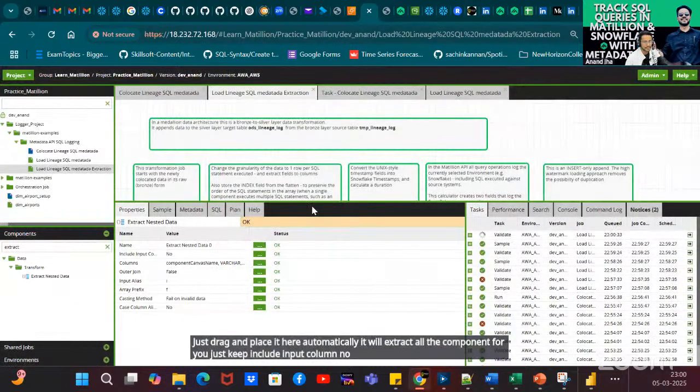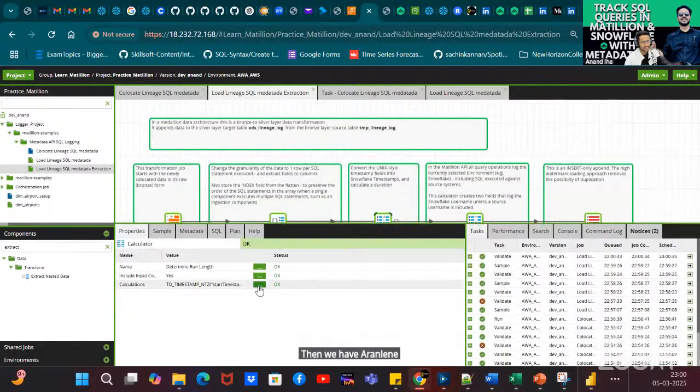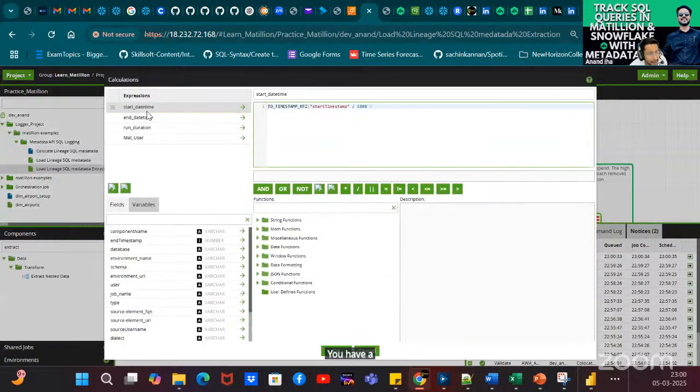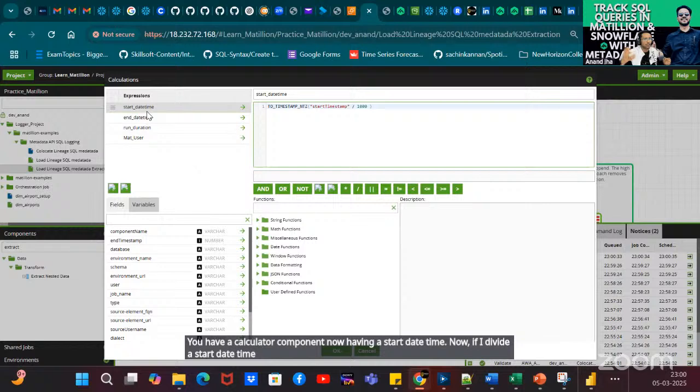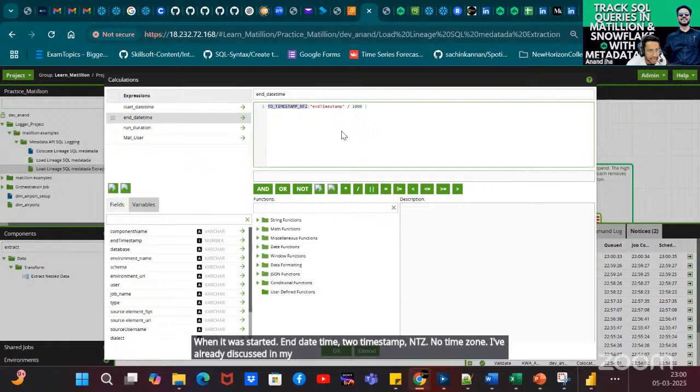Now we have a run length. How do you get the run length? You use a calculator component. I have a start date time. If I divide the start date time by 1000, I will get the number of seconds. The end date time is converted to timestamp NTZ, no time zone, which I have already discussed in my Snowflake playlist. Why am I dividing by 1000? Because it's a very big number to convert into seconds.